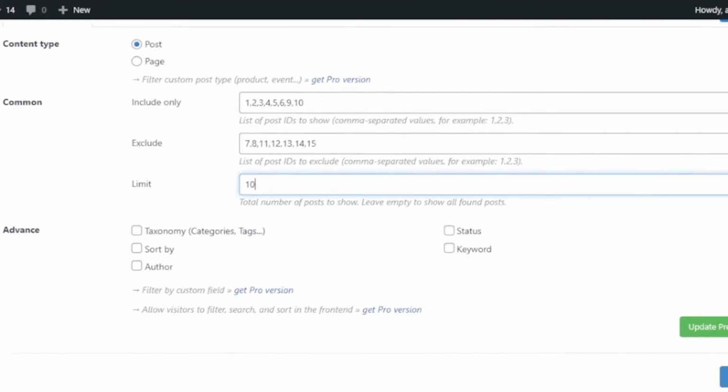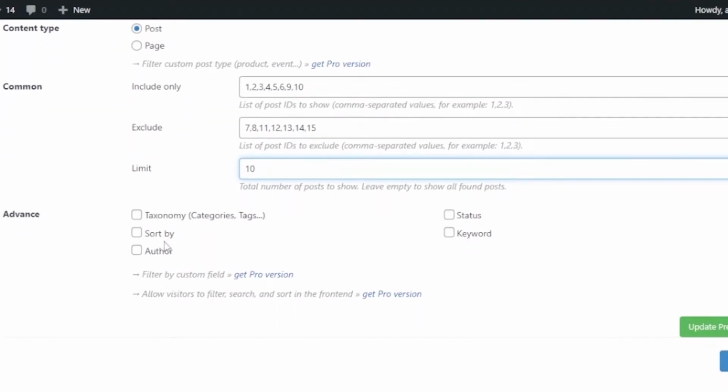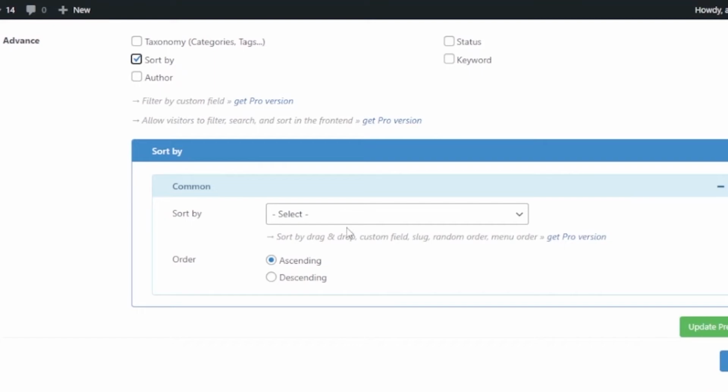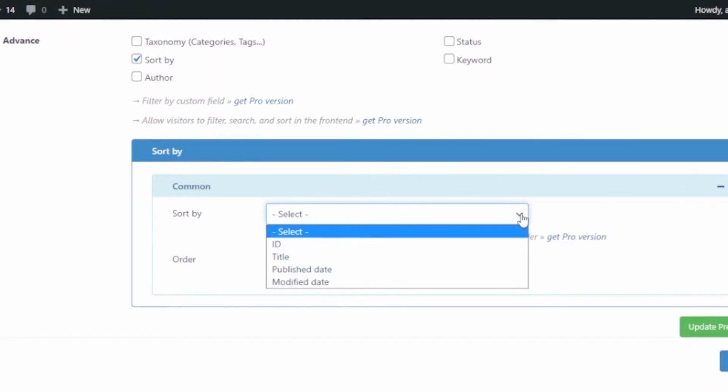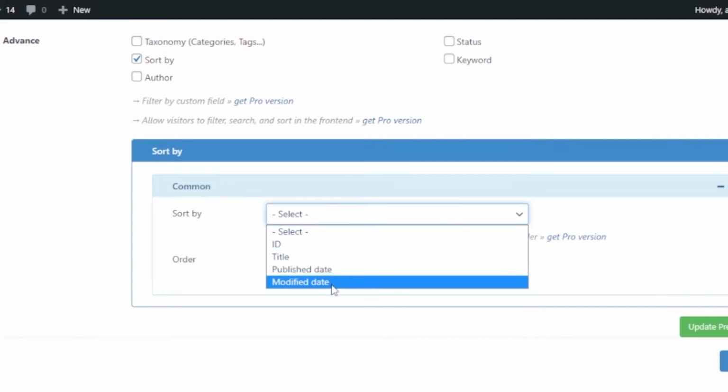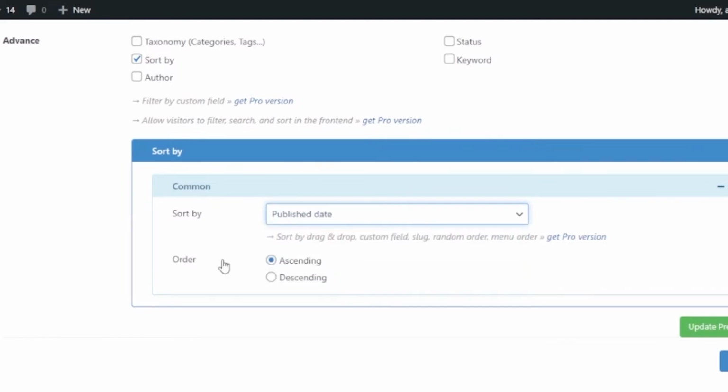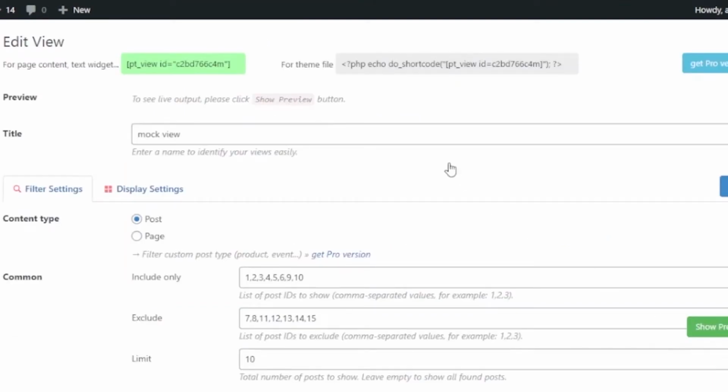So now there are some advanced settings that you have: the taxonomy, the sort by, author, status, and keywords. If you click on this sort by, you can see how people can sort your posts. You can select anything that is ID, title, published date, or modified date, in the order of ascending or descending date. Then you'll be able to sort by everything. So just need to save, and then we will update and preview it later. Okay, so my filter settings have been saved, and now I need to add my display settings.